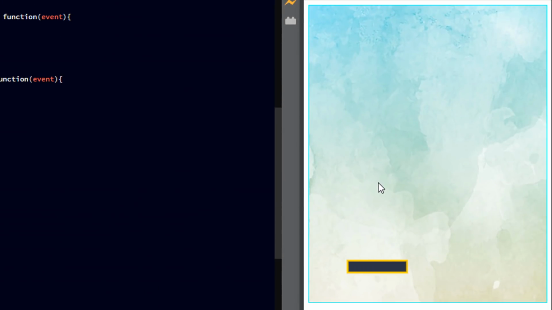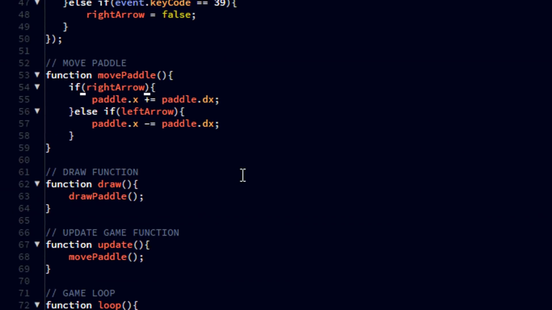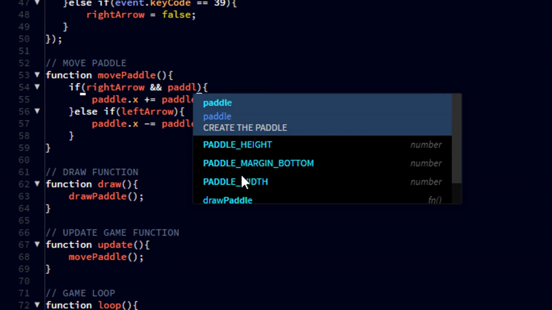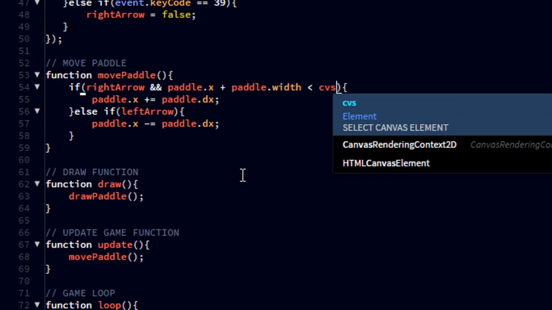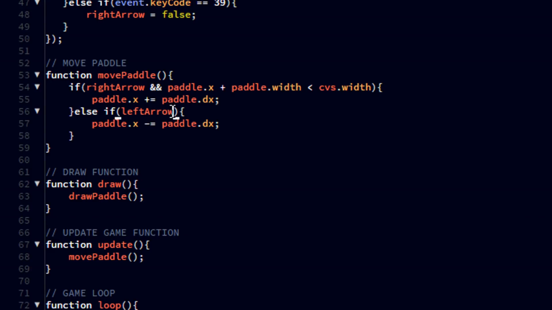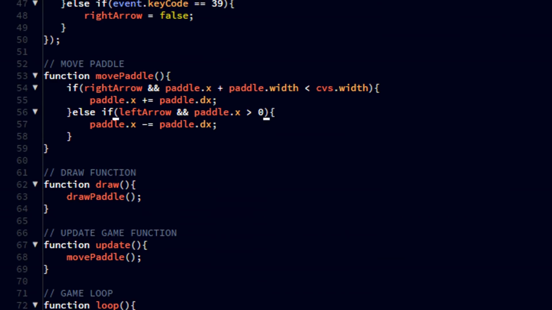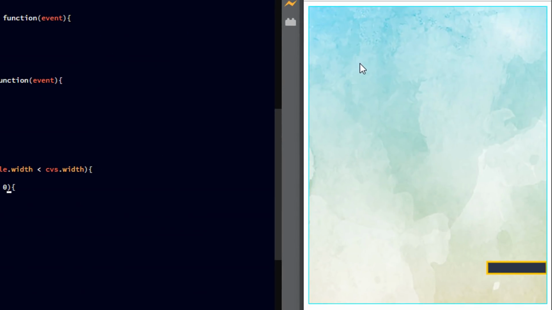Now you can see I can move the paddle, but as I go here, the paddle goes beyond the left and the right wall. To fix that, I will need to add a condition here. So I'm going to say as long as the right side of the paddle is less than the canvas.width, and here I will say as long as the paddle.x is greater than 0. So now you can see here that my paddle doesn't move beyond the canvas.